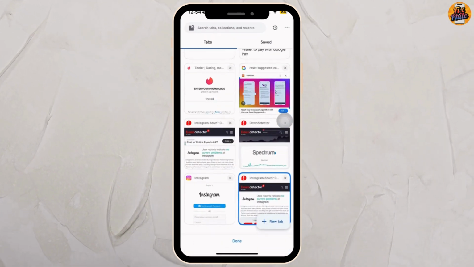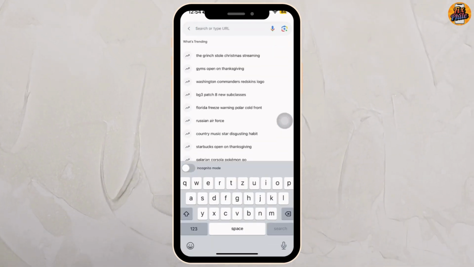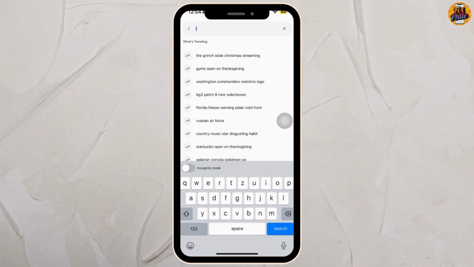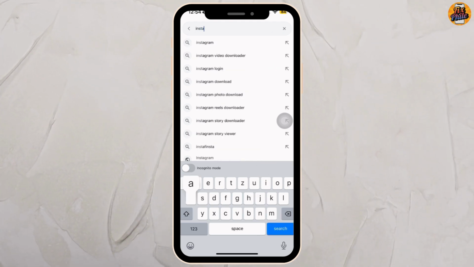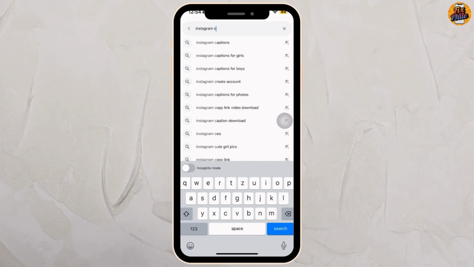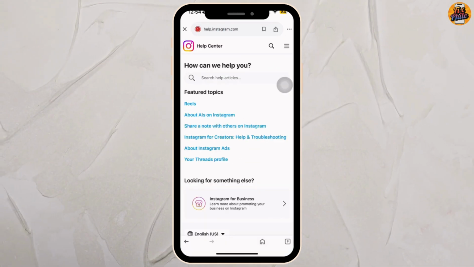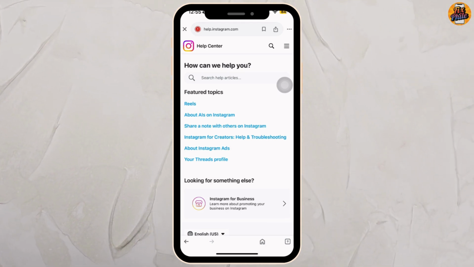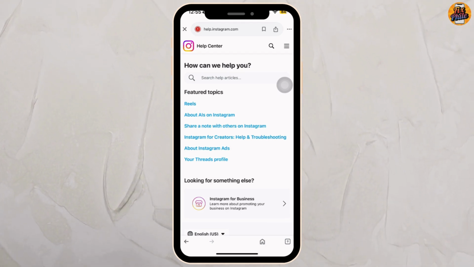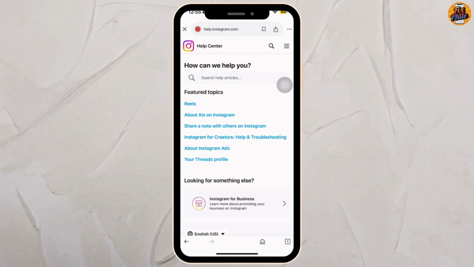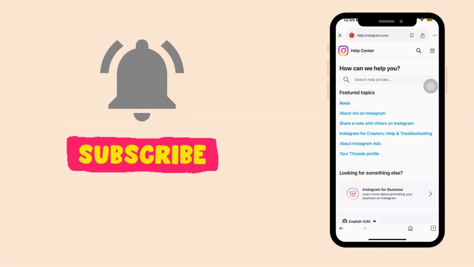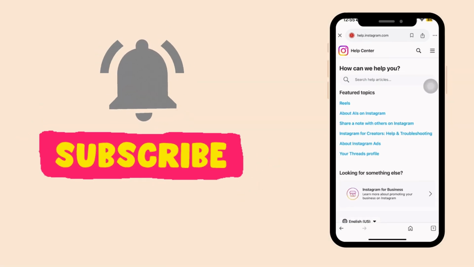If none of these solutions work, what you can do is contact Instagram support. Open your preferred browser and then type in Instagram support team and then search for it. Now from here you can contact the Instagram customer support team. By following all these solutions, your problem will be fixed. So this way you can easily fix correct password but can't log into Instagram.